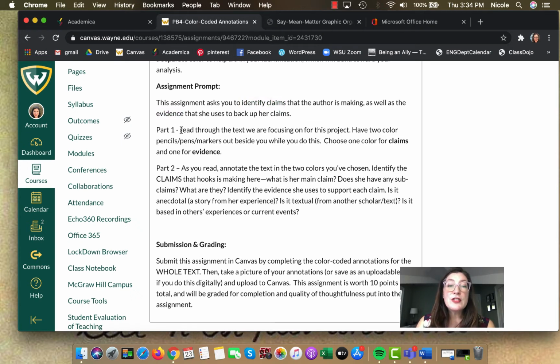So your first step is to read through Keeping Close to Home, maybe have your handwritten annotations out or any extra annotations you did after doing your perusal activity. I'm asking you to have 2 different colors on hand or highlight in a document, whichever one works best for you. One color should be for claims.